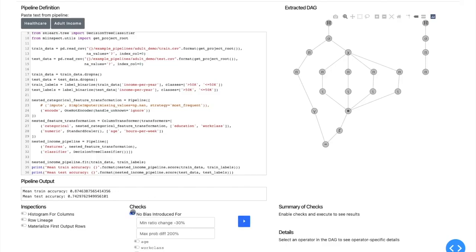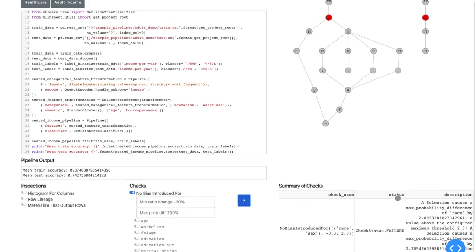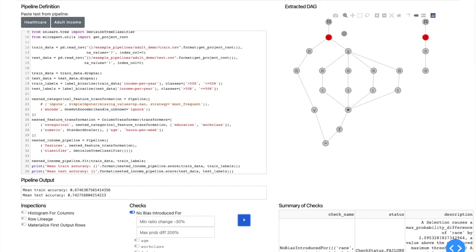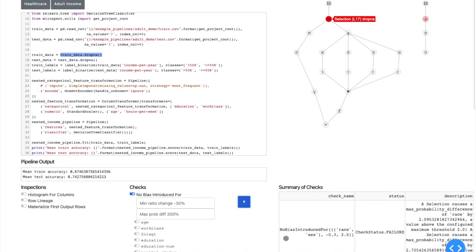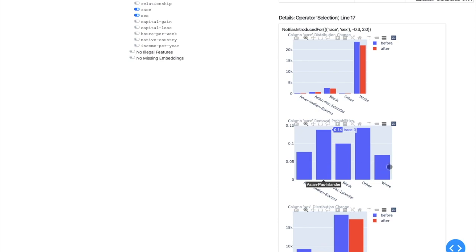So now let's run this no bias check on a couple of the sensitive attributes. The check fails and highlights these two nodes in the DAG. The left side is the train set and the right side is the test set, but it's the same step in the pipeline. It's here where we're calling drop now, which removes all samples that have missing information. It's very common for data scientists to ignore missing values, but in this case, it means that a person of Asian Pacific Islander race or a person in the other category has more than double the probability of being removed from the dataset in this step than a white person.